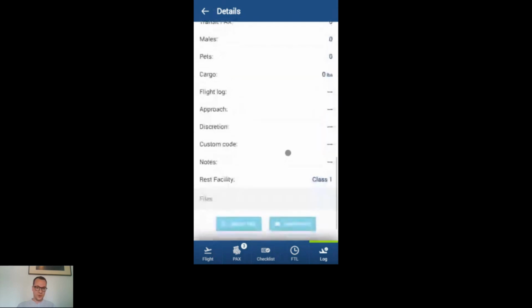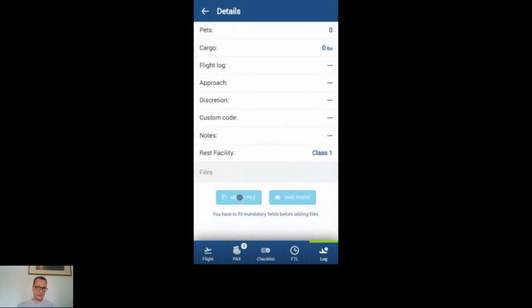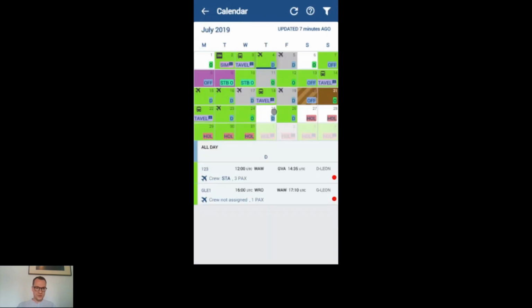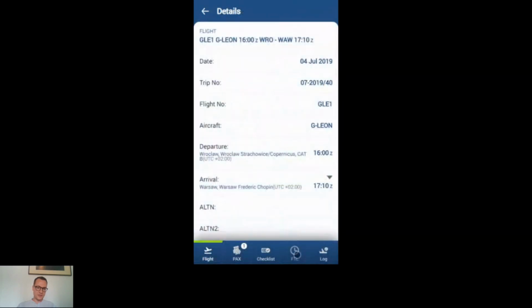At the very bottom of the journey log, the crew member can upload a file from one's mobile, or take a photo of, let's say, a paper journey log, and upload it to the journey log, which will then be visible to operations teams. If I go back just to show you the flight that the crew is not assigned to, as you can see, the FTL section is inactive, and the crew member is not able to access it.